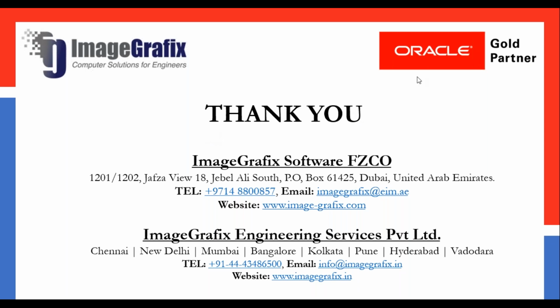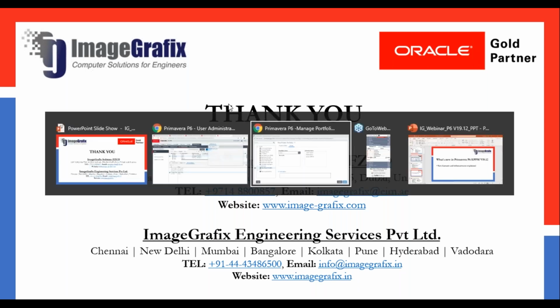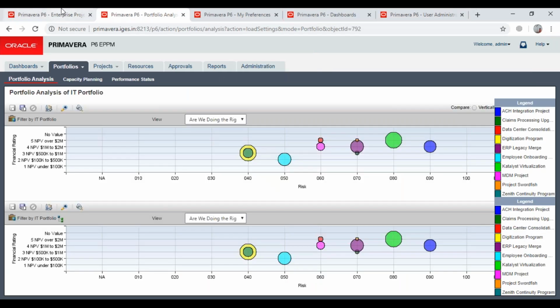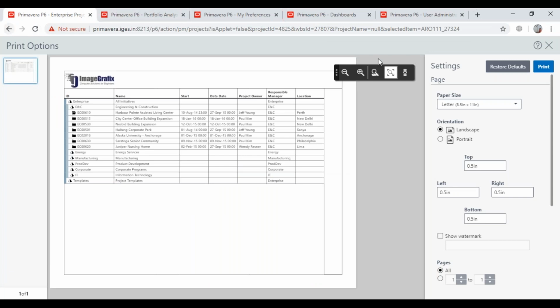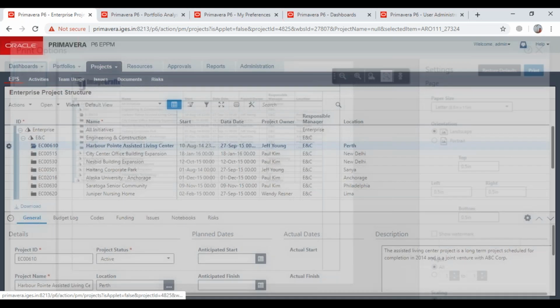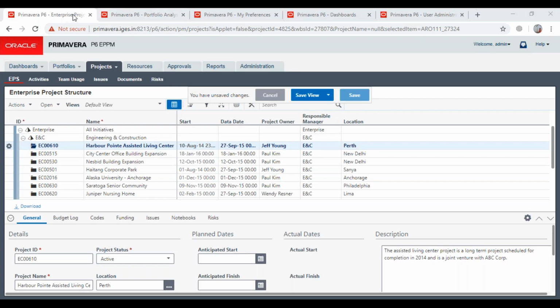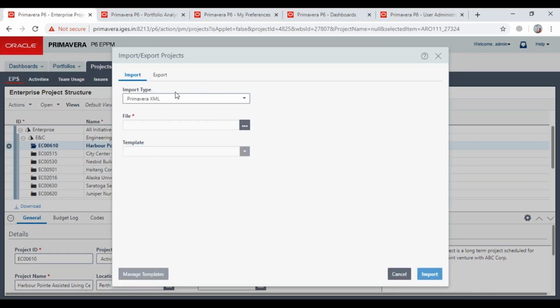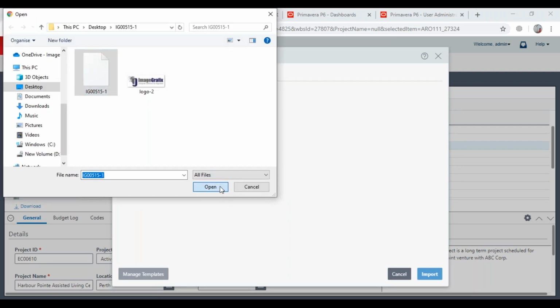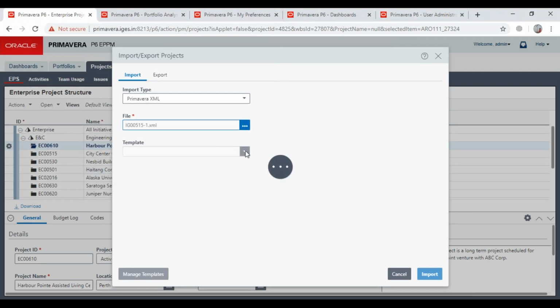When you import any particular XML file, you have an option to choose whether you want to import or export this particular baseline or not. This option has been given in this particular version only. Let me show you.